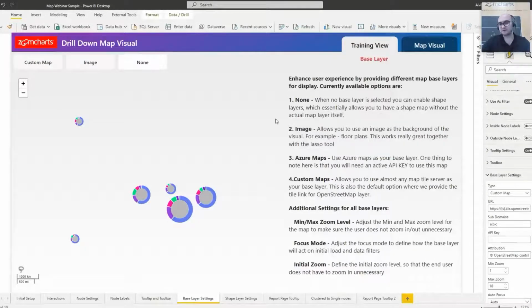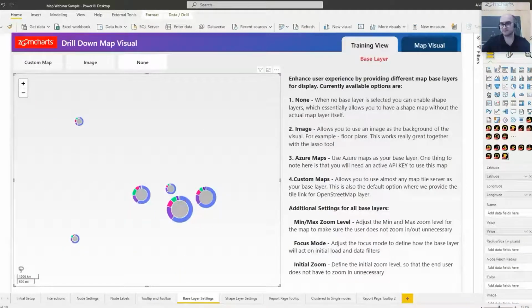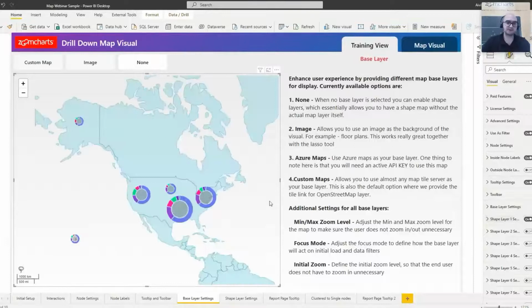When you are using the type of the map right here, we can select it so that you can see in the settings as well. So right here, base layer, you can see we're going for none. So there's nothing in the background. And the thing that you are going to be using here is actually shape layers. The reason why you're doing this is because you want to focus on a higher level of information. You want to focus on different countries.